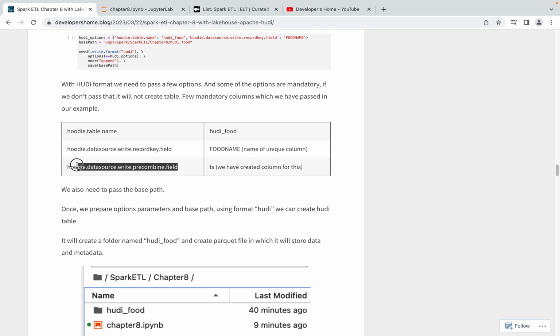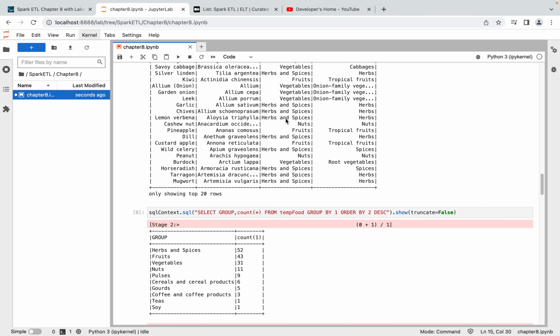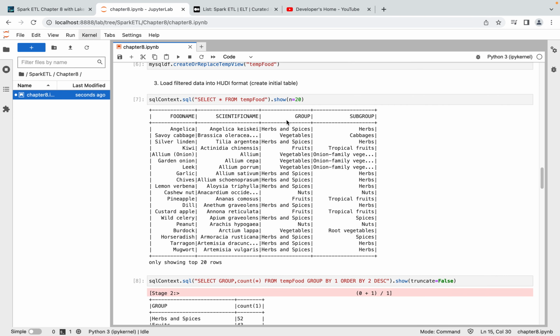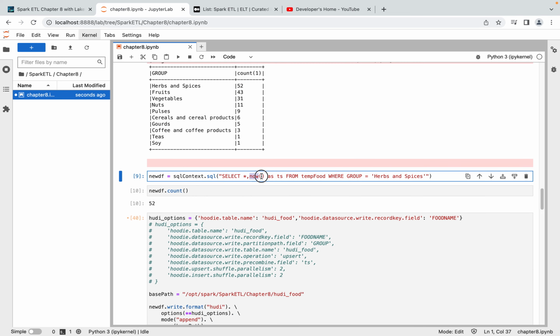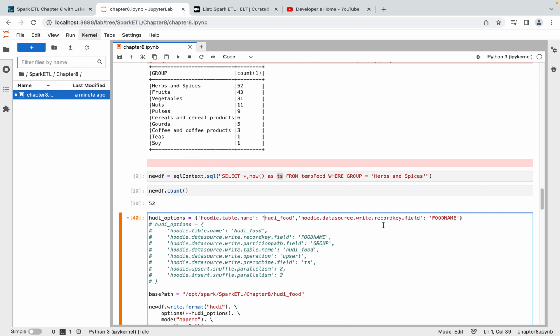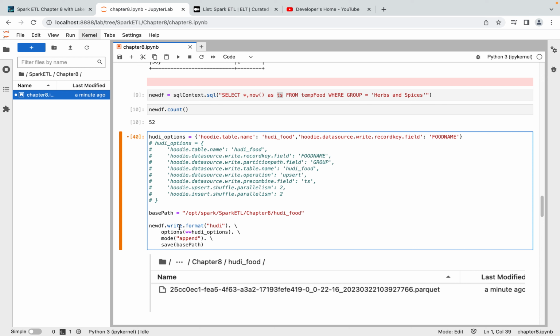And then the pre-combine field, in that we need to pass something like a timestamp. You know that in the earlier syntax, where I created the new data frame, you see that I have added a now, which will give the current timestamp, and I'm just saying that is the timestamp. So that's what I am passing here. If you don't pass it, it will by default consider that we have TS as our timestamp. As of now, I am just going with mandatory fields, which are table name and record key. And then I'm saying that I want to create this file in this folder, which is the base path. Now if I execute this, it will create the HUDI table using this data frame.